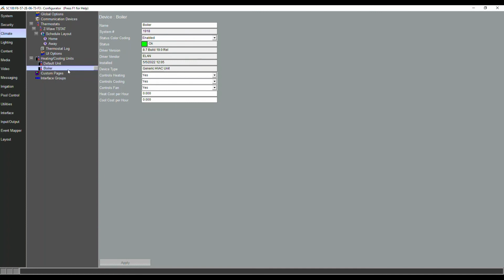And here what we would do is, does this control cooling? Keep in mind this is a boiler. No, it does not. Does this control fan? No, it does not. Does it control heat? Yes. And then vice versa, we would go back to this default unit. Does it control heating? No. So basically what this is doing is we're defining the device type that the thermostat is physically connected to.